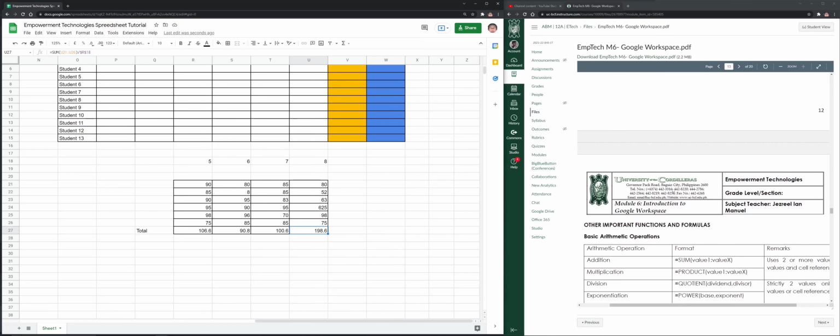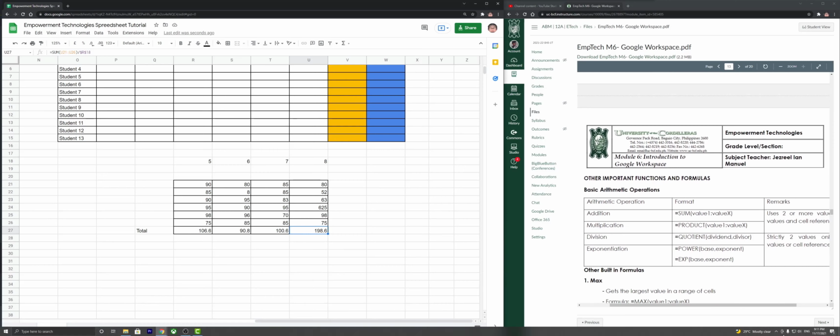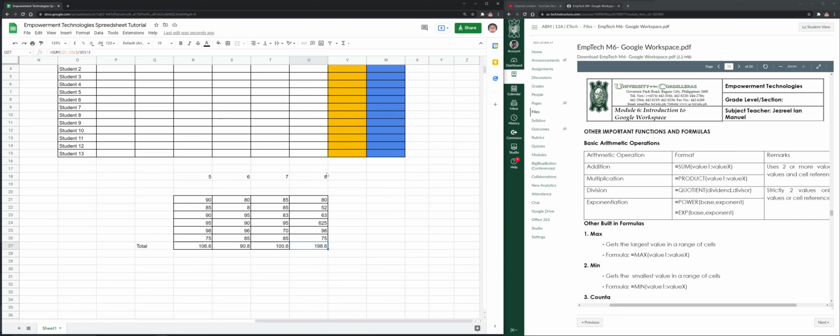Yan, iyon yung purpose ng tinatawag natin na absolute reference. Okay? Next, before we go to the other important functions and formulas, again, you have to take note that formulas are being created manually. Okay? It's a combination of multiple functions.